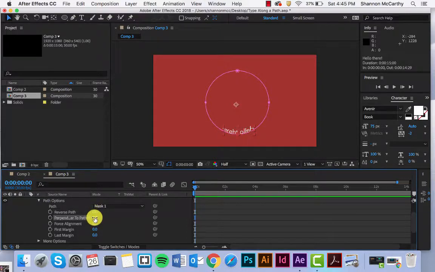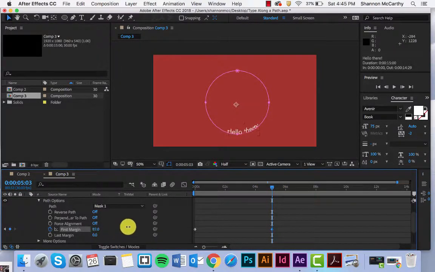So you can turn all these on. This one would do sort of letter by letter. Force alignment, first margin, and last margin are your main ones that you're going to be working with. So with this, I'm going to click the stopwatch to start it. And that's the original spot I want it in. And I'm going to come up to, we'll say, 5 seconds. And I'm going to click and scrub.